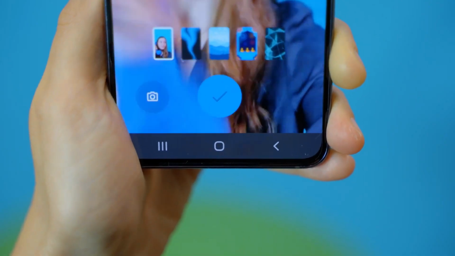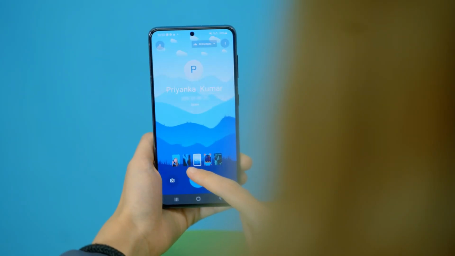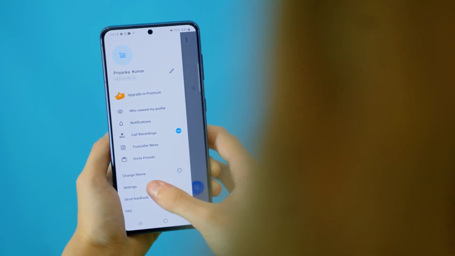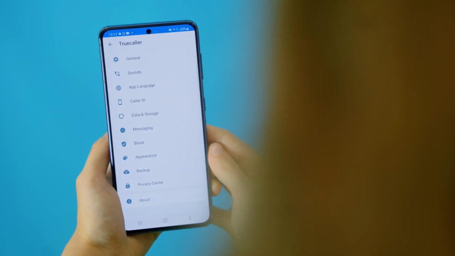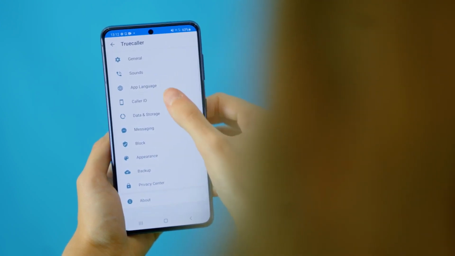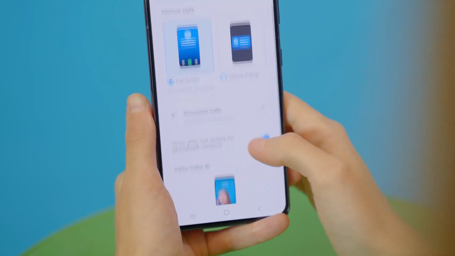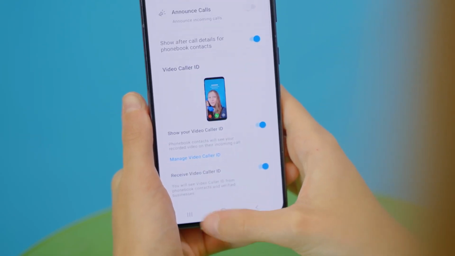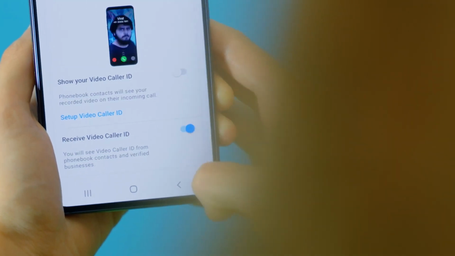You can also choose from this selection of Video Caller ID templates. For Video Caller ID settings, head to Settings from the main menu. Under Caller ID, you can enable or disable your Video Caller ID. You can also choose whether or not you would like to see the Video Caller ID of those in your phone book.